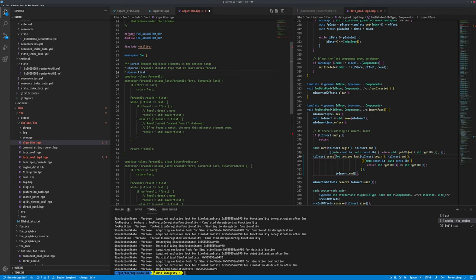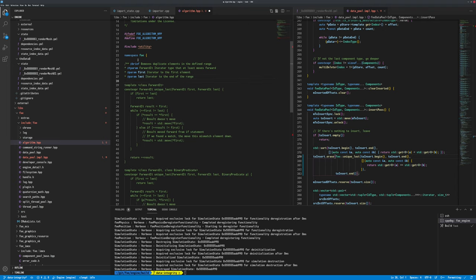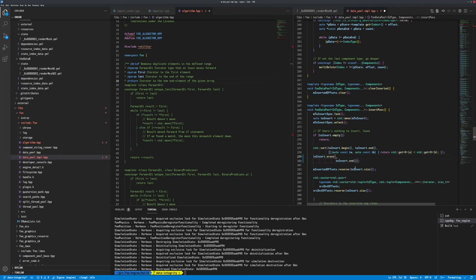Param first. This would be to the end of the array, right? So it'd be the other way around, isn't it? So we want to do, oh, no, no, yeah. This is a new end to the end. That's the items we're removing. Yes, yes, yes, yes.